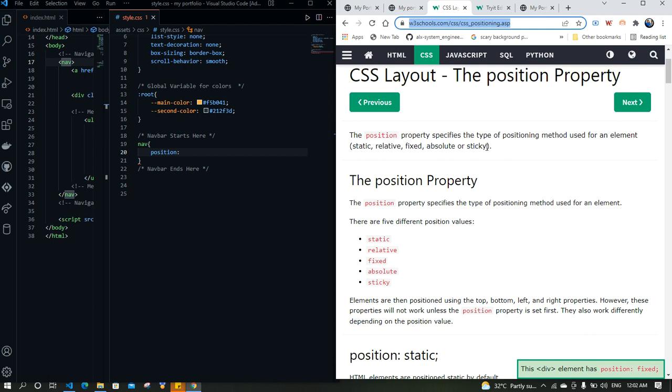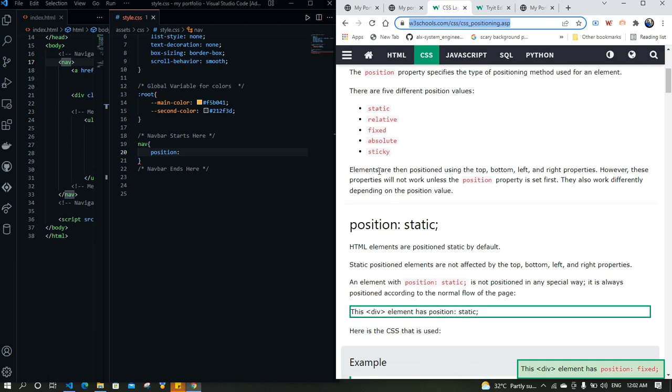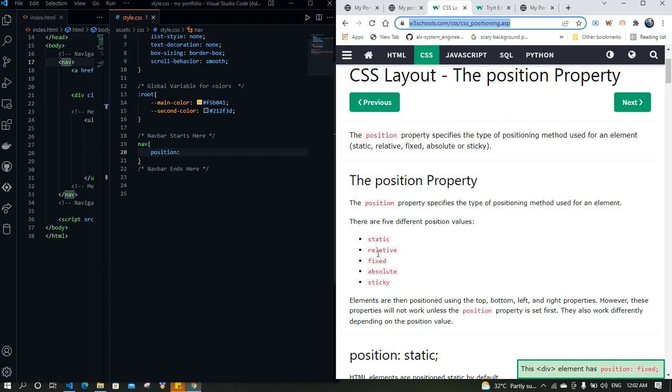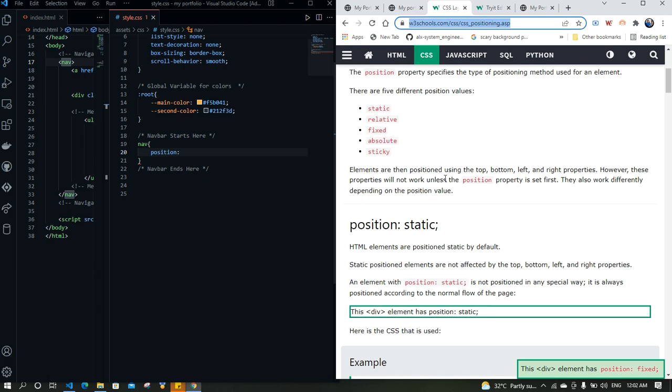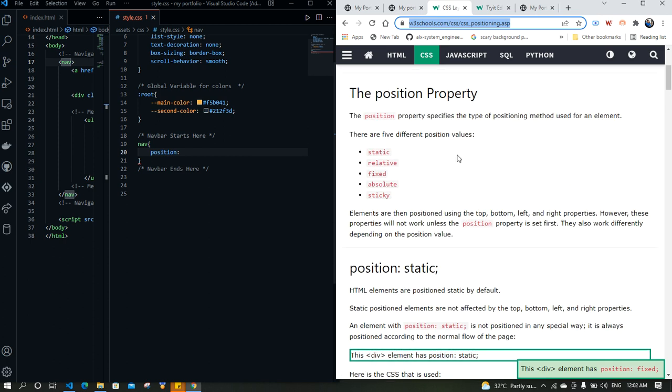Now we have five ways of specifying it. We have static, relative, fixed, absolute, and sticky. Elements are then positioned using the top, bottom, left, and right properties. So after you have specified the kind of position you want, maybe static or relative, you need to specify how you want it to be positioned also. If it is top, send it to the top, left, right, bottom. Okay, let's look at it from the beginning.